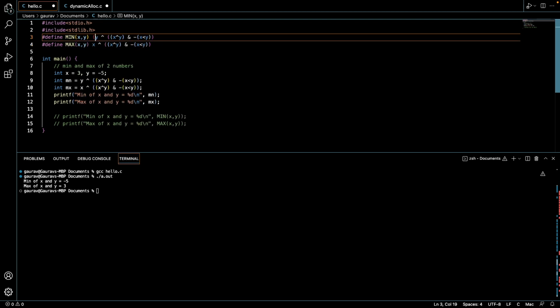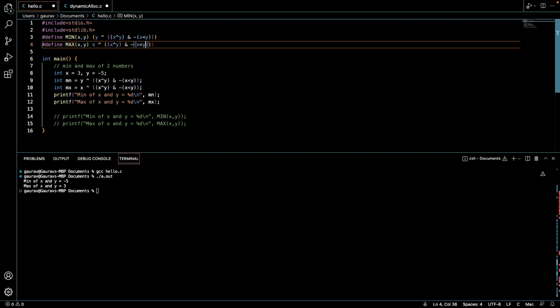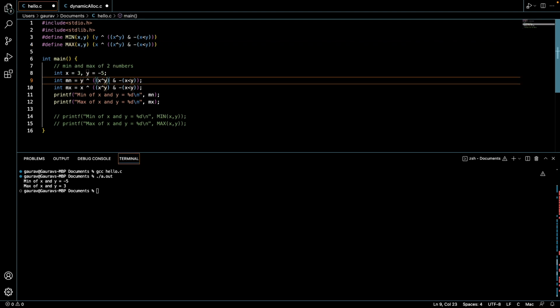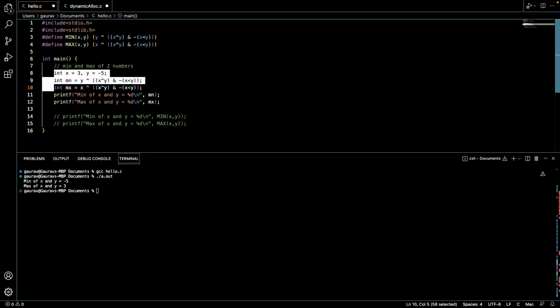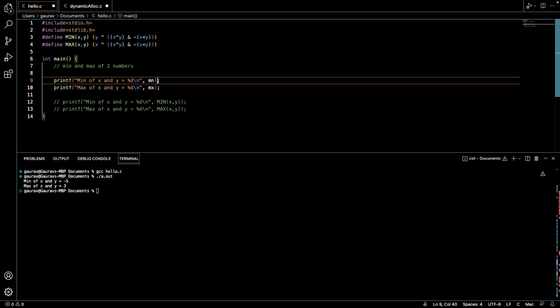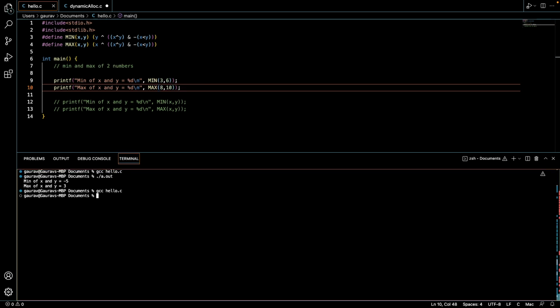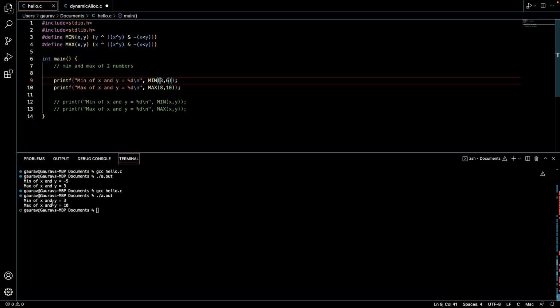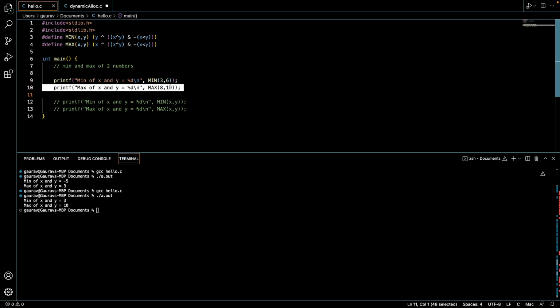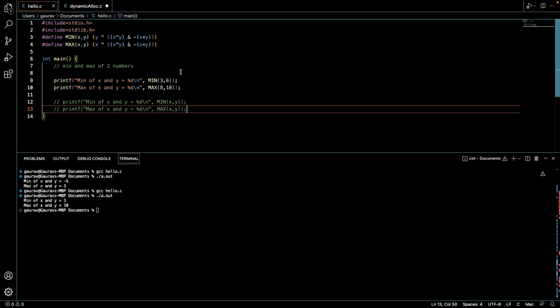Let's add a bracket here to be safe. Now let's scrap everything. What I would do is say min of 3 and 6, and then max of 8 and 10. Sorry. Let's see if this works. Min of 3 and 6 was 3, and for the second statement, max was 10, so it's working fine.